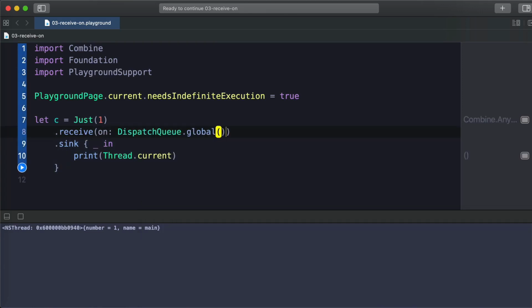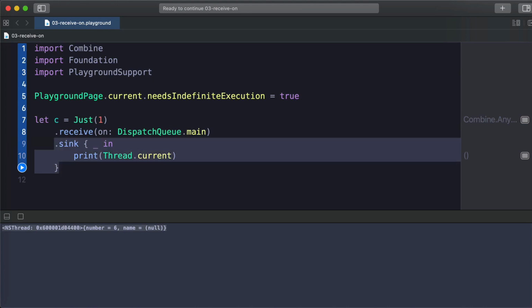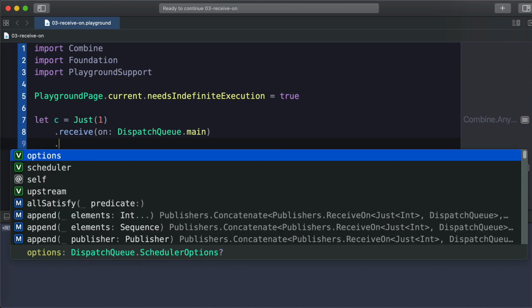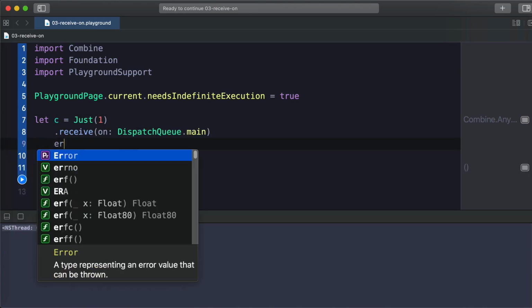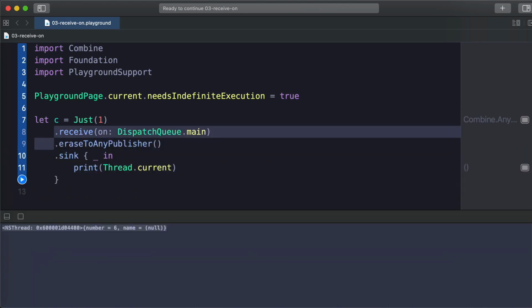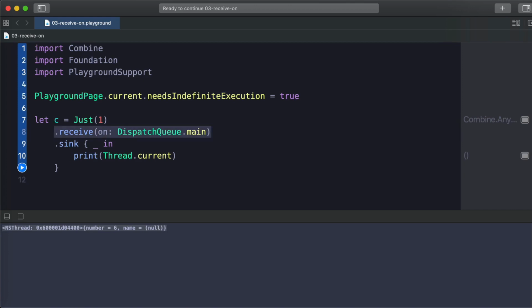So here, if I change this to dispatch queue.global, you can see that I'm on a global thread. And so this is what we would typically use when we're dealing with networking. After the networking and data transformation or whatever is done, any kind of decoding logic, we then receive on dispatch queue.main to deliver this publisher to someone else. So if, for instance, you're going to be using erase to any publisher, then you would probably add these two things at the end of the chain and then return it. And then the caller doesn't really need to care about it, and you can guarantee that it'll be called on the main queue.